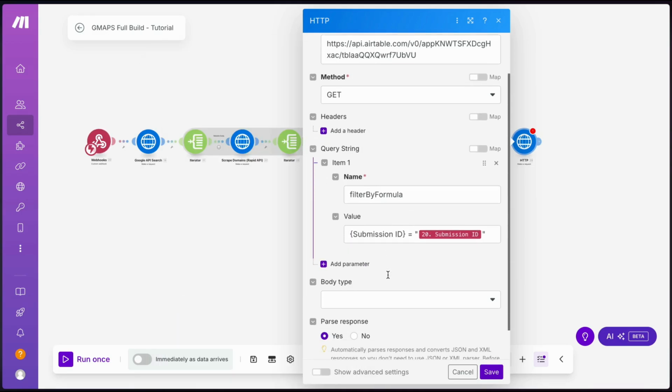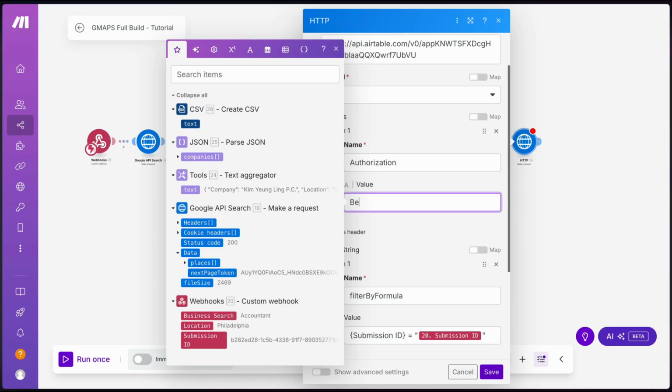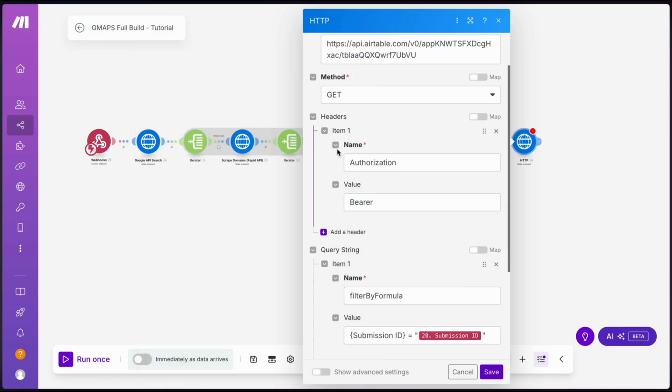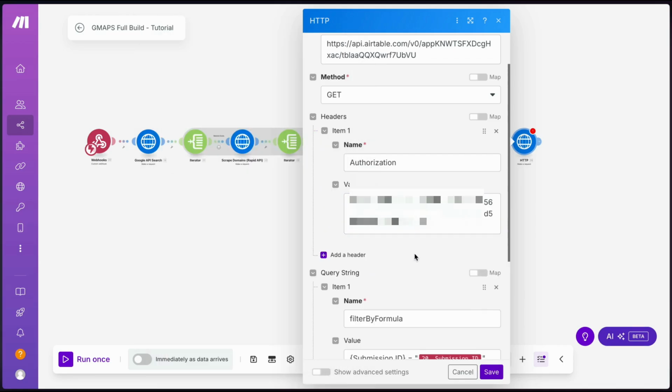And then we also need to add in our authorization. So remember how I told you to create that API key, that API token from Airtable? We need to add in a header, an authorization header. So write authorization for the name, and then the value is going to be bearer, and then a space, then that token that you created. So paste that in now. I'm going to paste the token in, and I'm going to click Save.